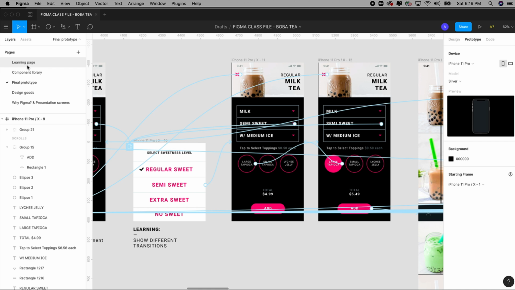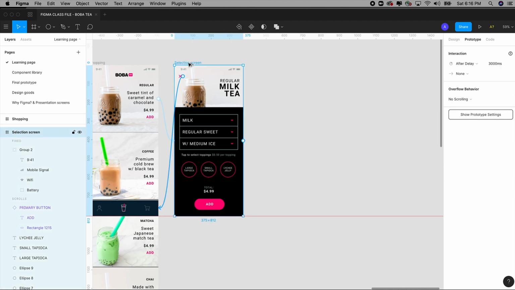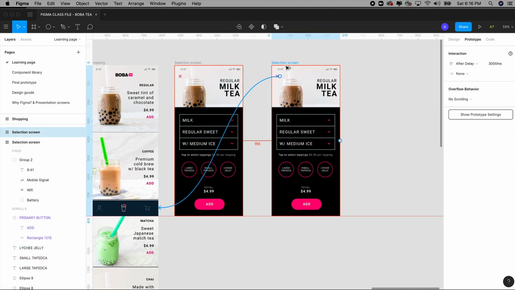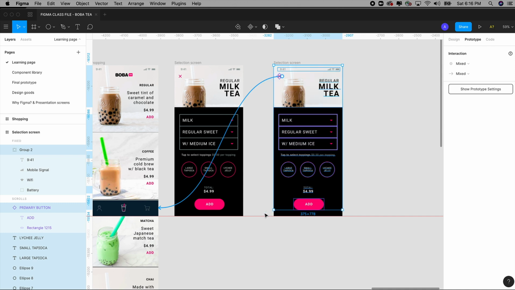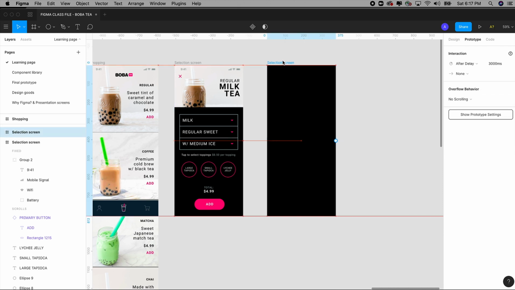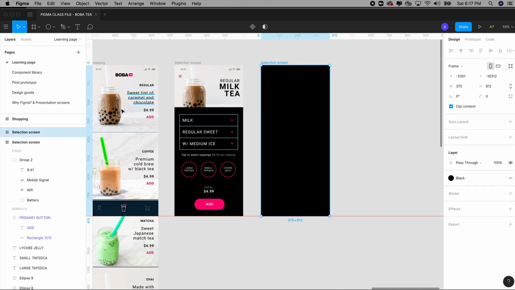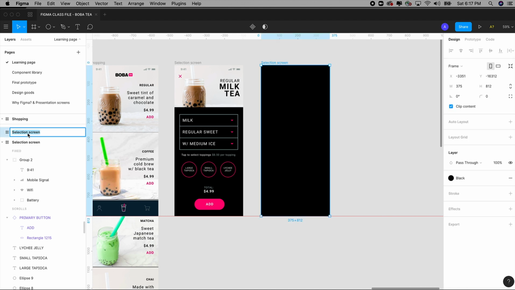All right, let's go back to our learning page here, and we're going to create an overlay transition. So at this point, let's go ahead and copy this screen here. And here's the kicker. I'm going to delete everything, including the status bar on this page, so it's just a blank artboard with the black background. And I'm going to change the layer name here from selection screen to drop down selection.